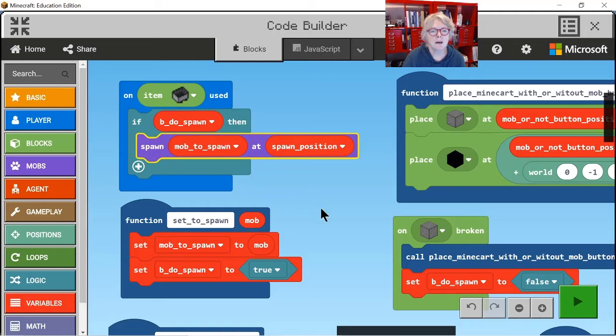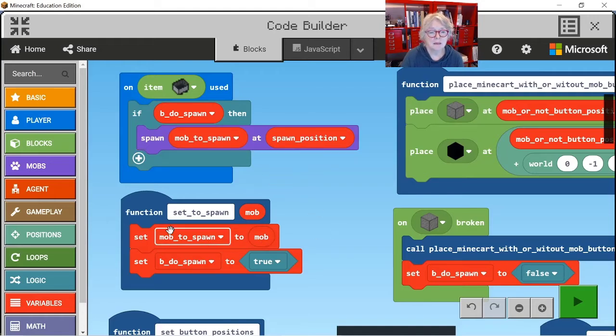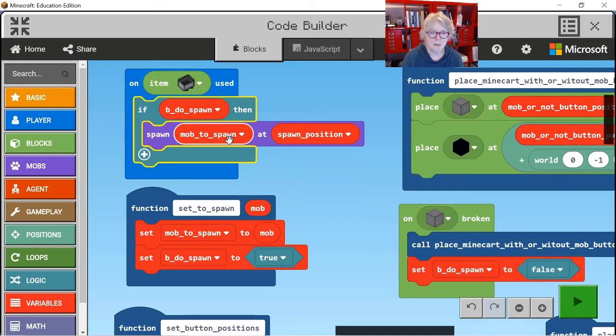But if we're going to spawn, then we spawn mob to spawn, which is a variable set to whatever it was set to when it was called last. In our case, in the beginning, it's set to chicken. But whatever block you broke, it's set to that. And that generates a mob, usually in the minecart.